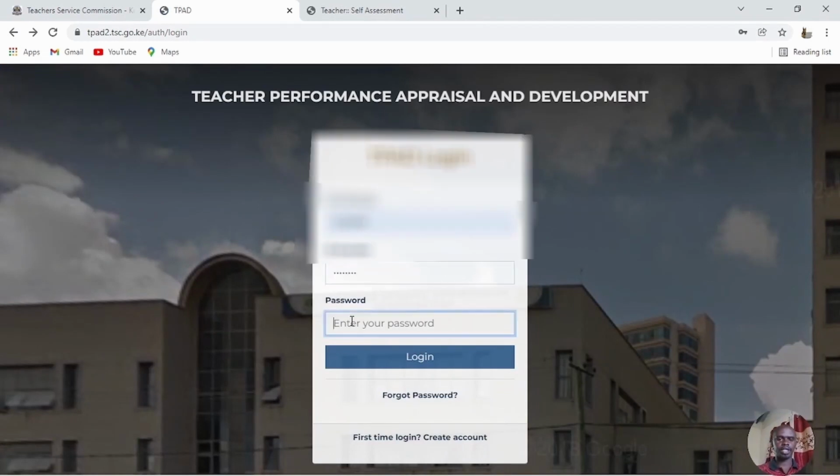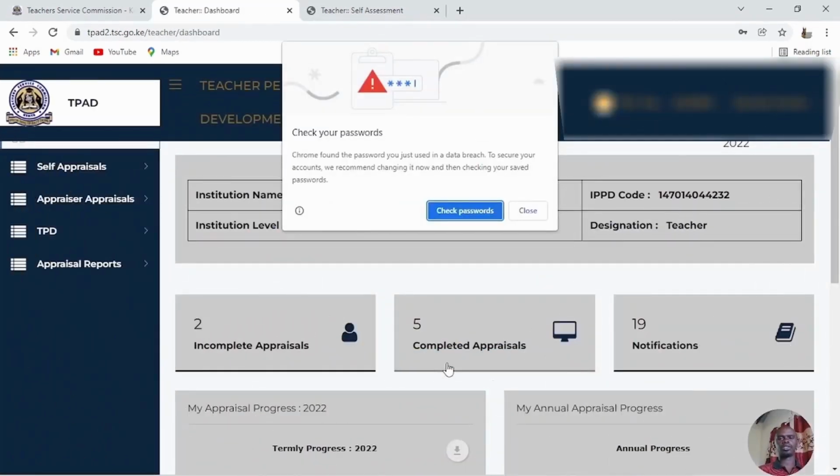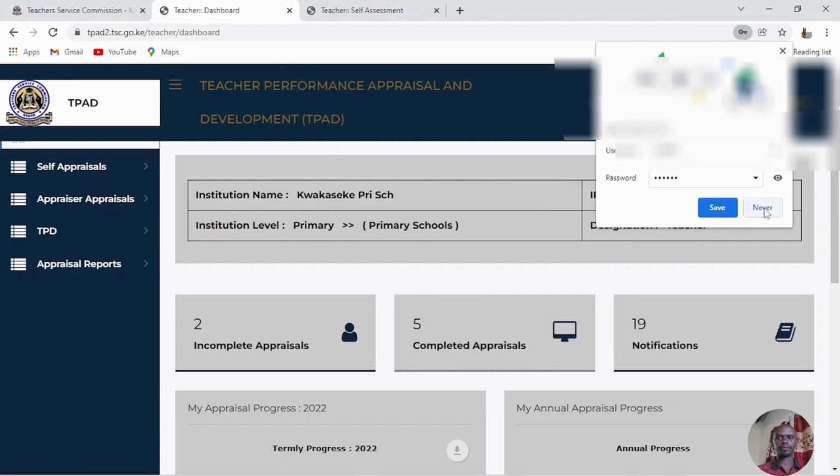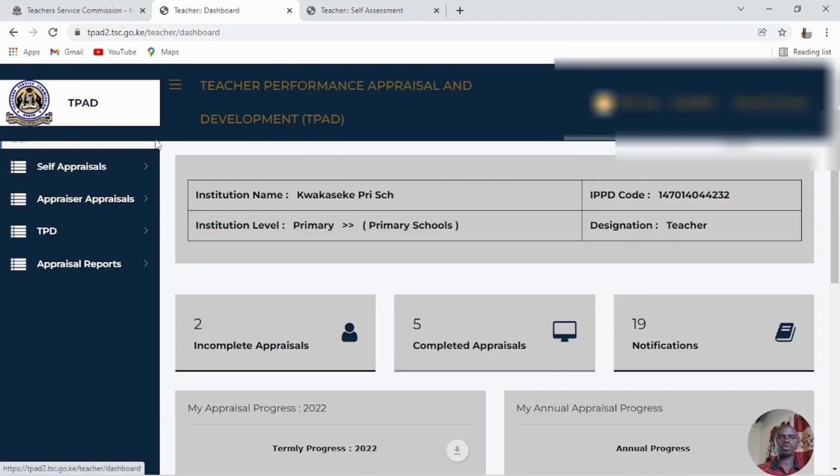Then I enter my password and click login. I land on my dashboard, where I have three menus, known as a navigation menu: Appraisal, the TPD, and Appraisal Report. The appraisal report one, for a regular teacher, will be absent.